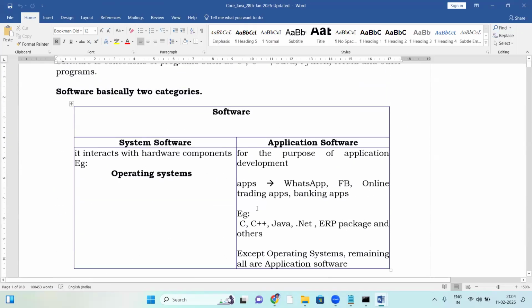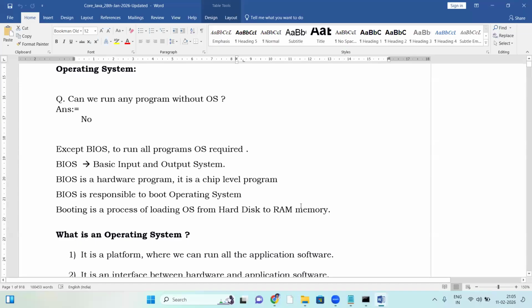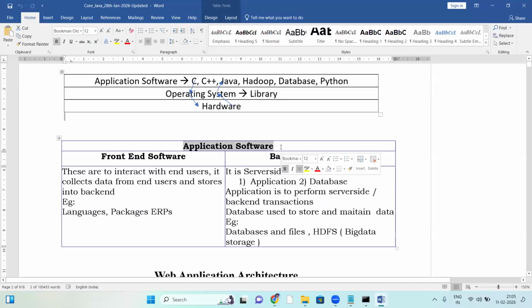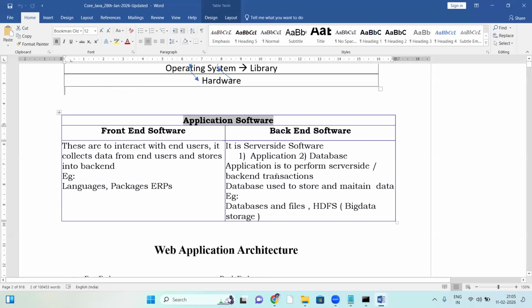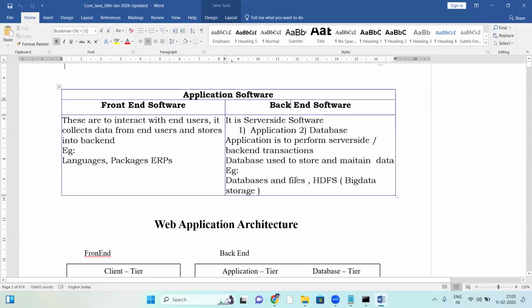Java is application software. So let us move to application software. Our topic is about application software. In application software, there are two things: front end and back end. So what is front end, and what is back end? Let us see front end.